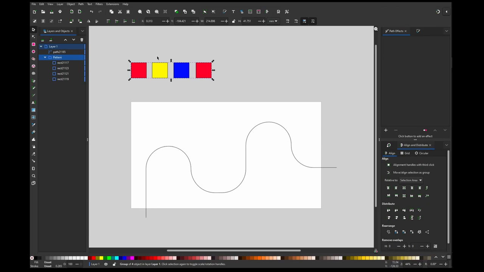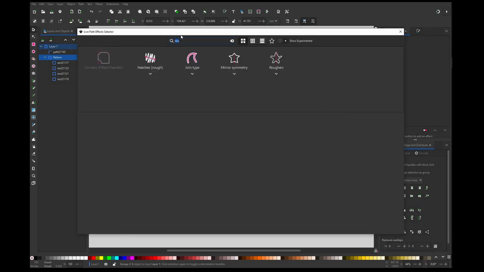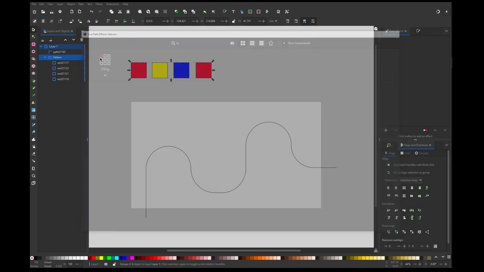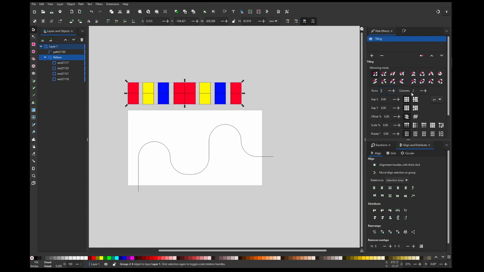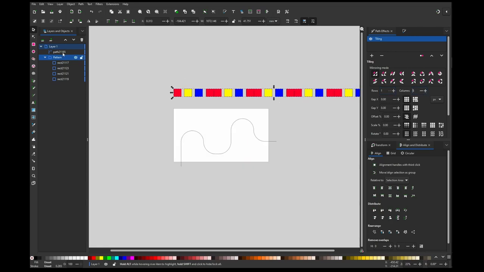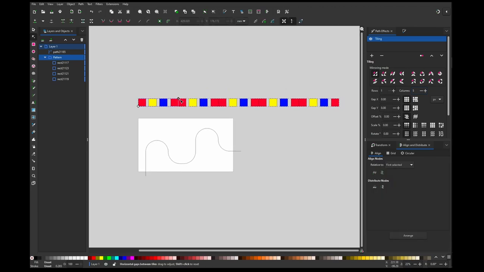Okay, now I'm going to rename this and I'm going to repeat it by using tiling. So I'm going to do path effects and adding tiling. First, I need just one row, and then I'm going to switch to node tool and I'm going to add a little bit of offset.